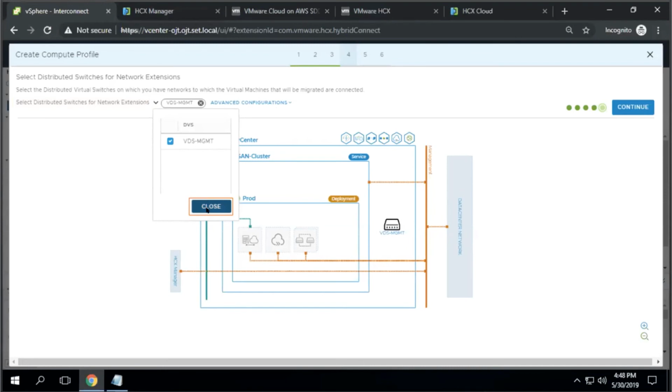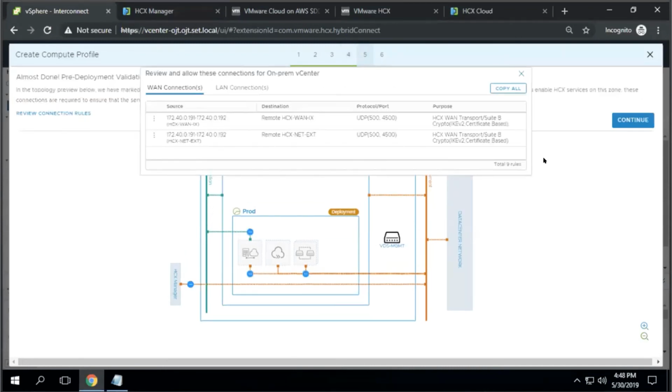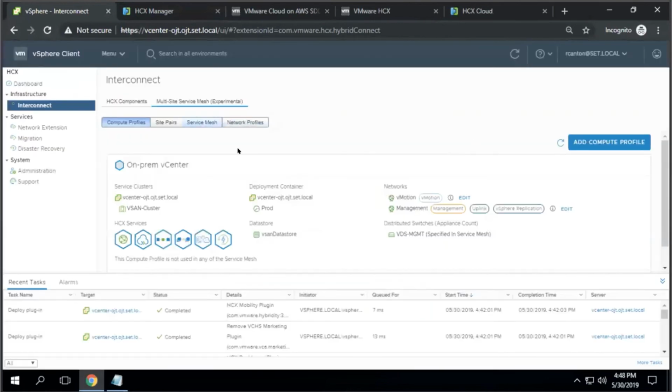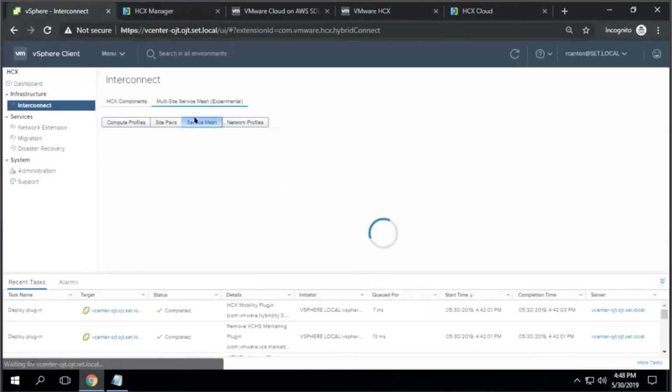Right, so we'll enable this L2C on this VDS. Say continue. At this point in time, we'll get a screen that will tell us what traffic would be flowing and what are the IP addresses that will be used. Close it, continue, and finish. Now, at this point in time, we are pretty much ready to deploy the service mesh.